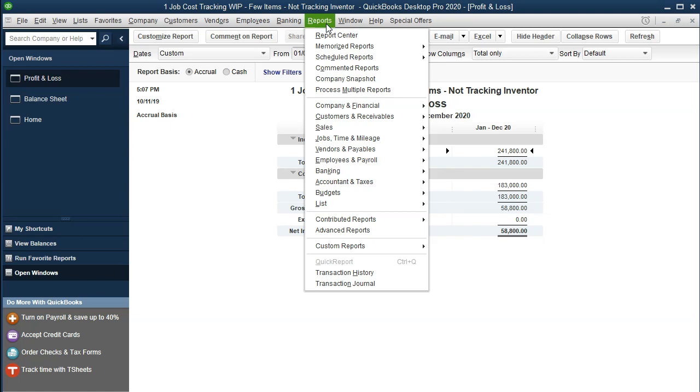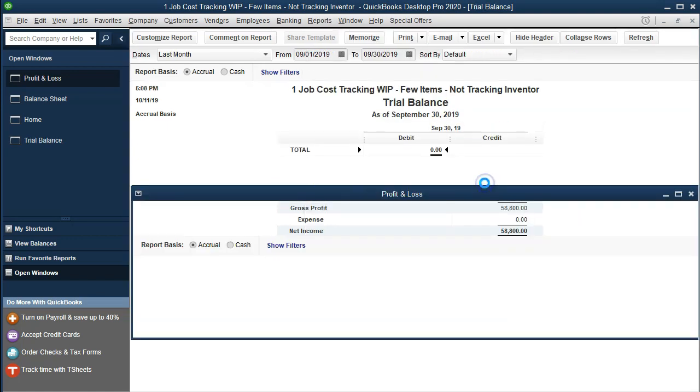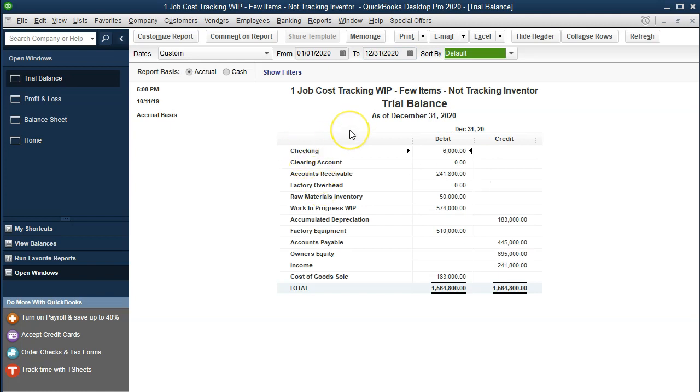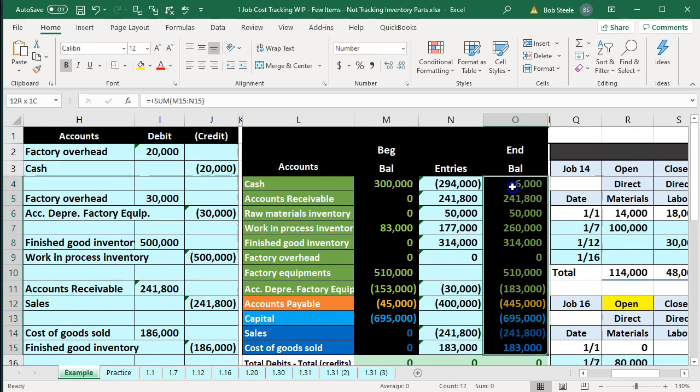So I'm going to go to the reports up top, accounting and taxes, and look at the trial balance. And we'll take a look at the date range from 01/01/20 to 12/31/20. So January through December 2020, there is our trial balance. And this then ties out to what we have on our Excel worksheet. So here's our Excel worksheet. It's in the format of debits and credits. There's our ending trial balance numbers.